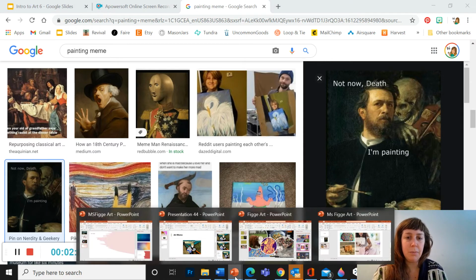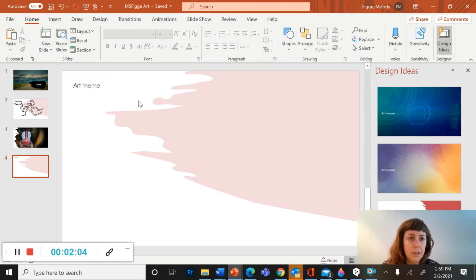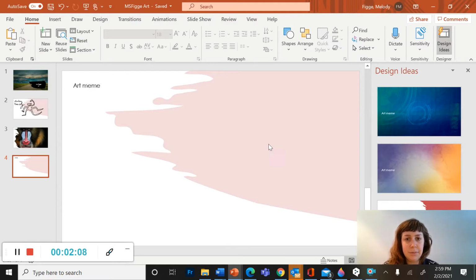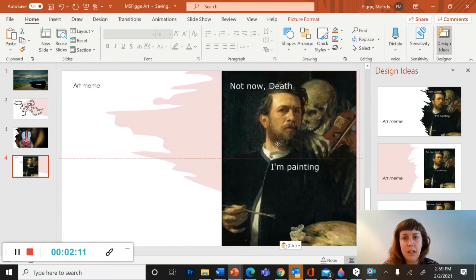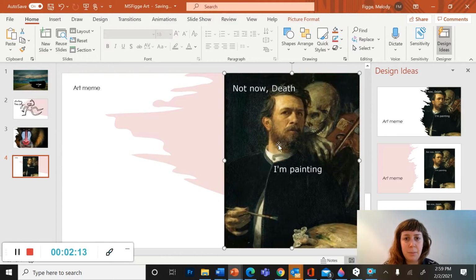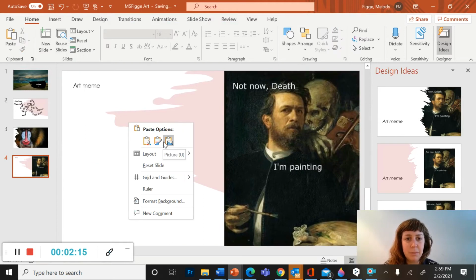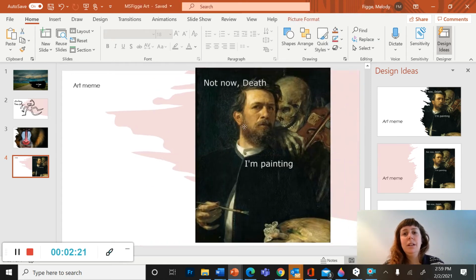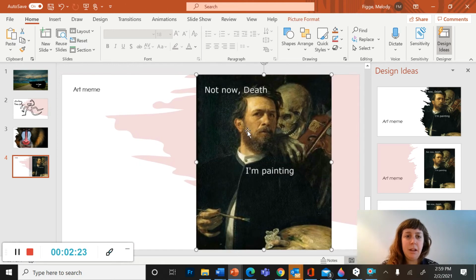Now I'm going to go back over to my PowerPoint, right click again, paste. Any of the paste options, right? You have three different paste options with a picture. You can use any of them, they all work. All right, so now I've got my art meme, and the activity for today is to create a collage.